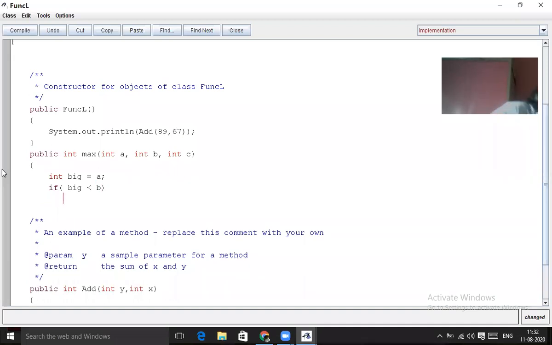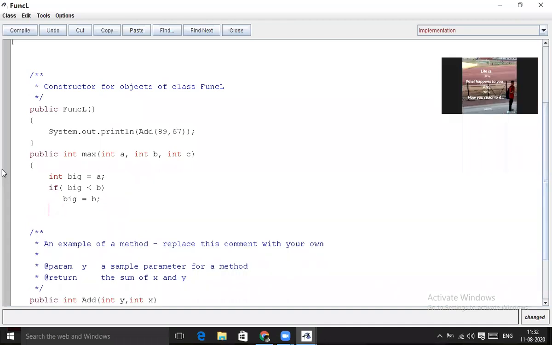Kamrul, can you tell me who is bigger? If big is less than b, who is bigger? Sir, b is bigger. Yes, because big is less than b, means b is bigger. In that case, I will change the big value to b. Again, I will check. Now, after these two steps, who is big?